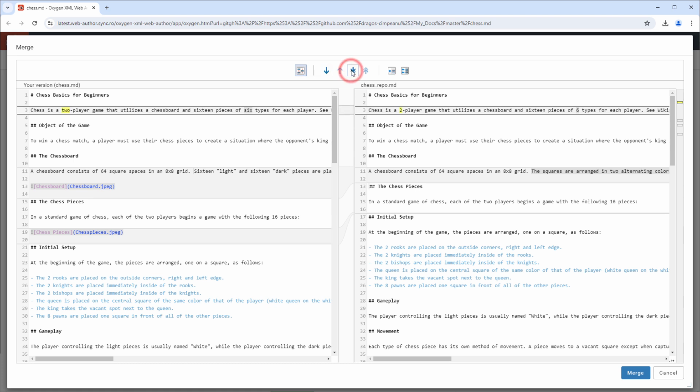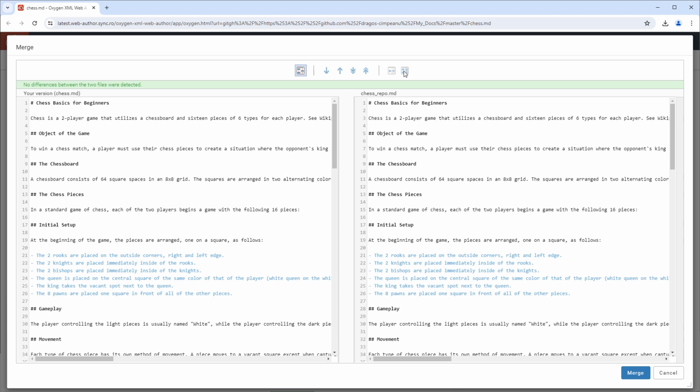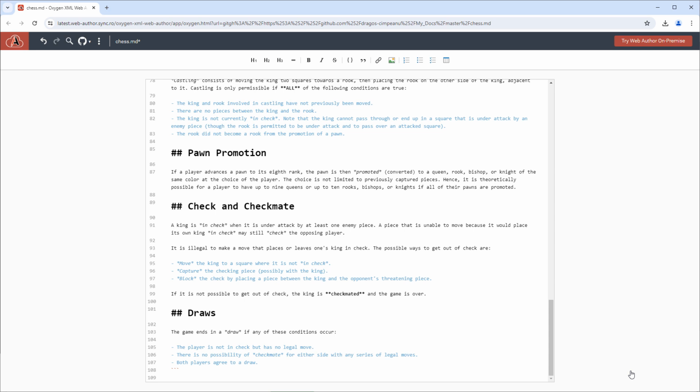I'll navigate through the differences, and I'll copy all changes from right to left. Now there's no differences detected, so I can merge, and I would then commit the changes to the repository.